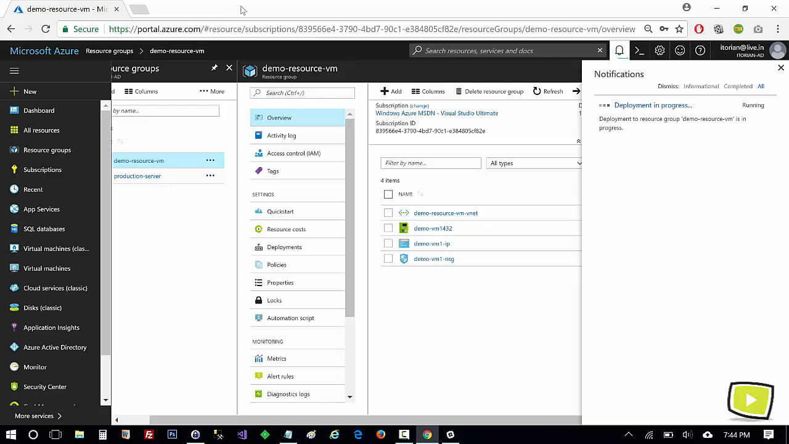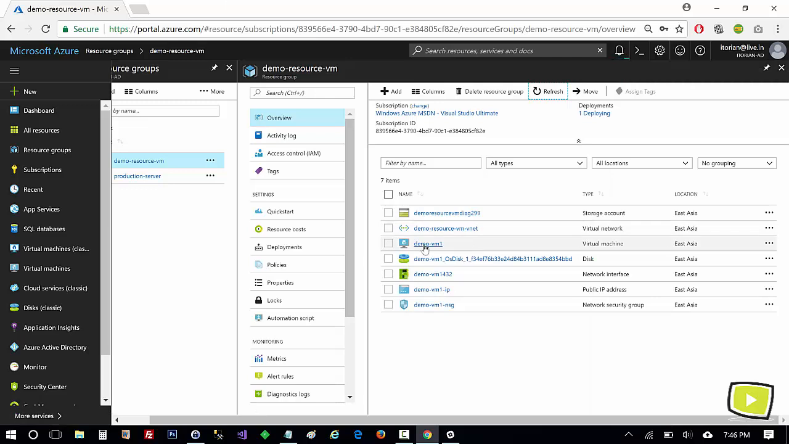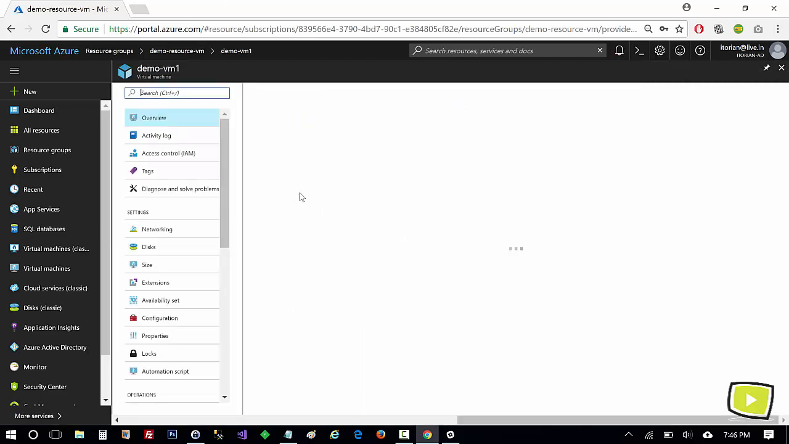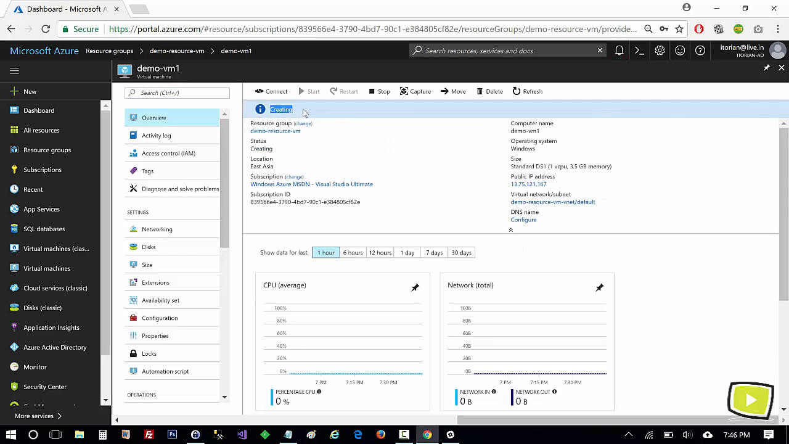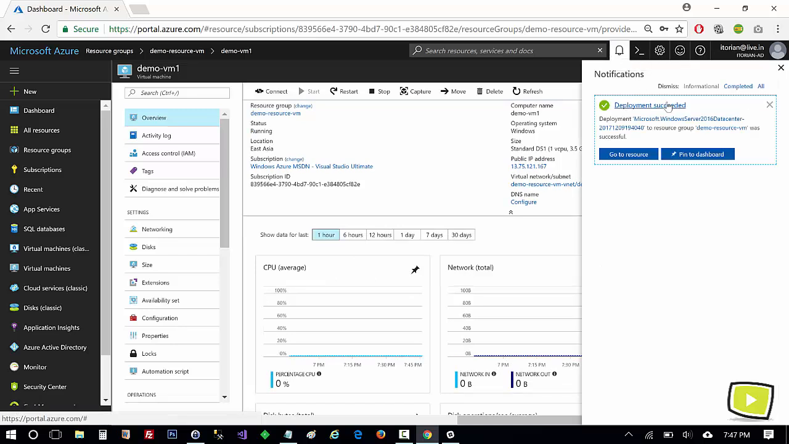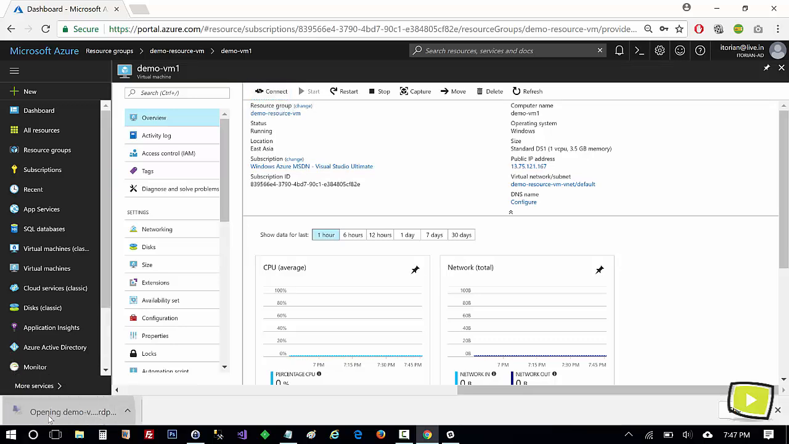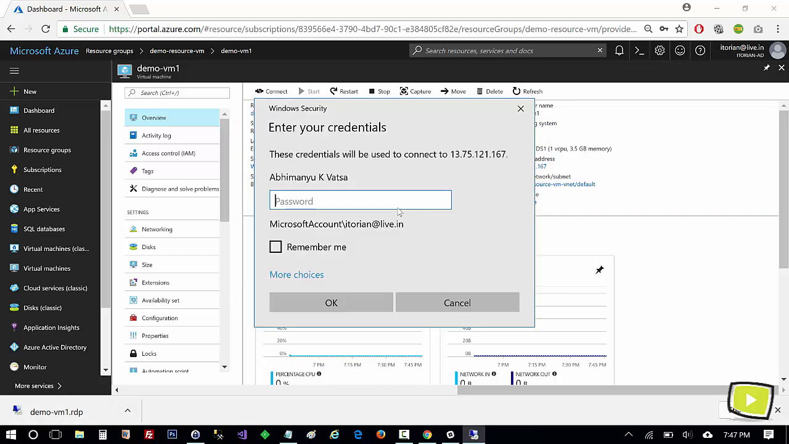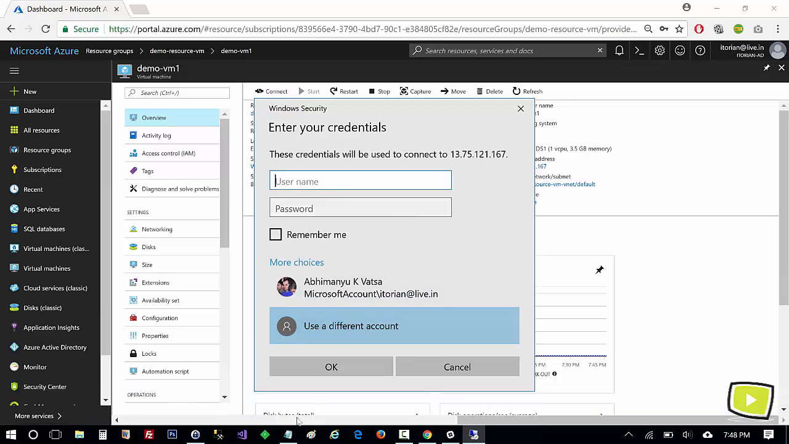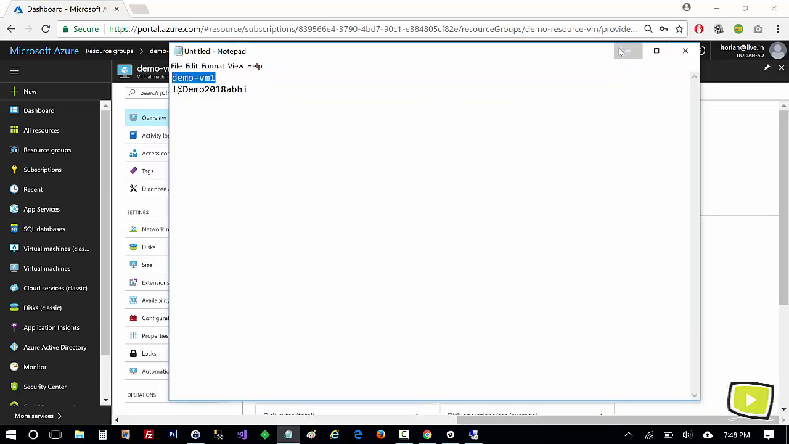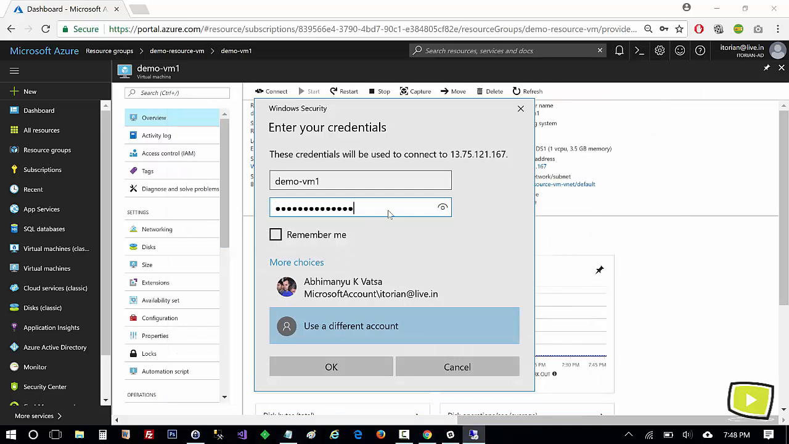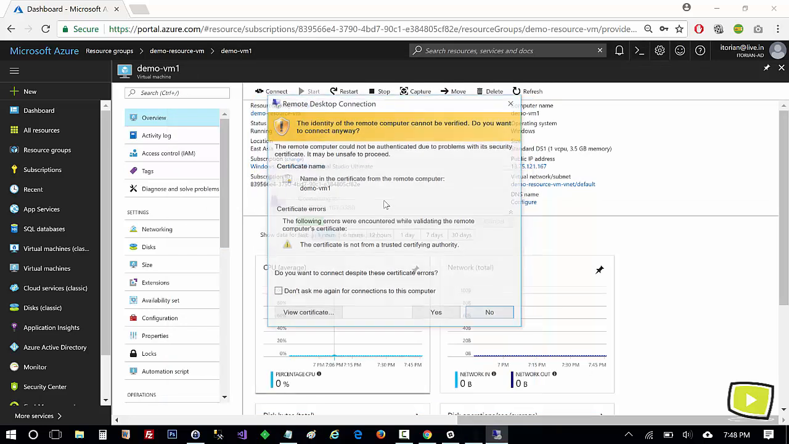Deployment is still running. Now let me refresh here and you can see the virtual machine here. I'll click on this and you can see the message creating. Now you can see the notification here, deployment succeeded, and we are in the virtual machine page. And to connect to the virtual machine with remote desktop, I'll click on connect here and you can see your RDP file is downloaded here. I'll click here and now I'll click on the connect option and I'll select my username here which we gave, demo VM1. I'll click that here and after that I'll enter my password here. Then I'll click on OK to connect.